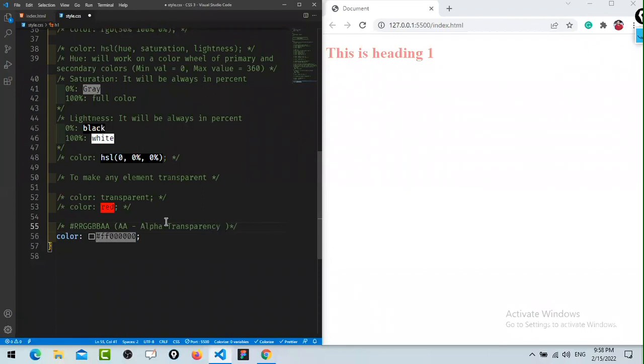Alpha transparency. Now inside this, the min is 00 and the max is FF. FF means again full color, and 0 means transparent color. Is that clear? So you can use the 8-digit format also.